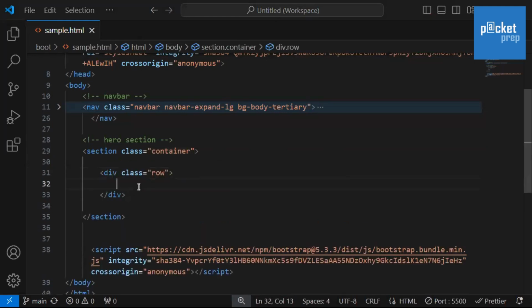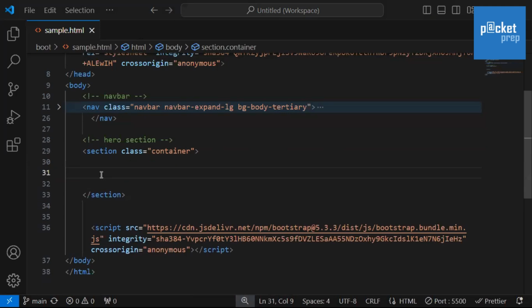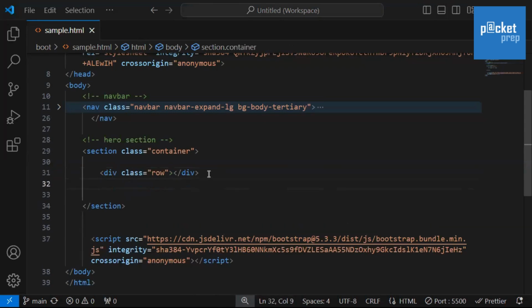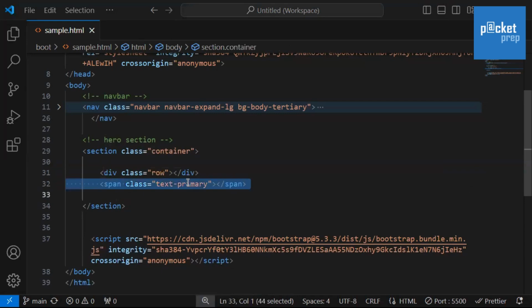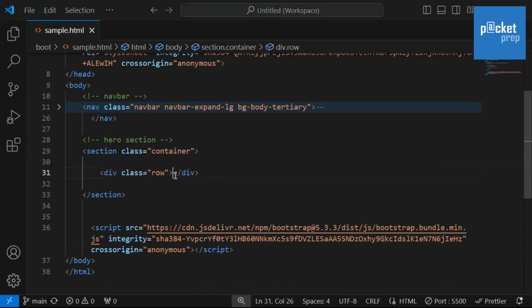Now this is a shortcut in VS Code. Whenever you're giving a class, so row class I'm going to give because I have to define a grid. I can just do dot row and press enter. It will give you a div tag to which this row class is assigned. Same way for any other tag you can do. Here I wanted div, that's why I've given directly the class name. Suppose you want to give it for span tag, so span dot text-primary, I can just do it and then for span tag it applies. So this is a shortcut which can make your work a lot faster.